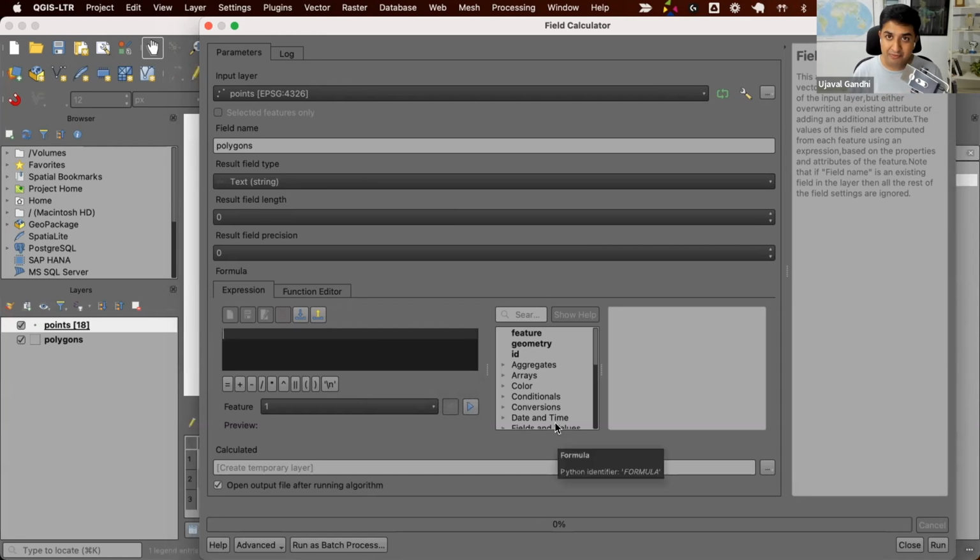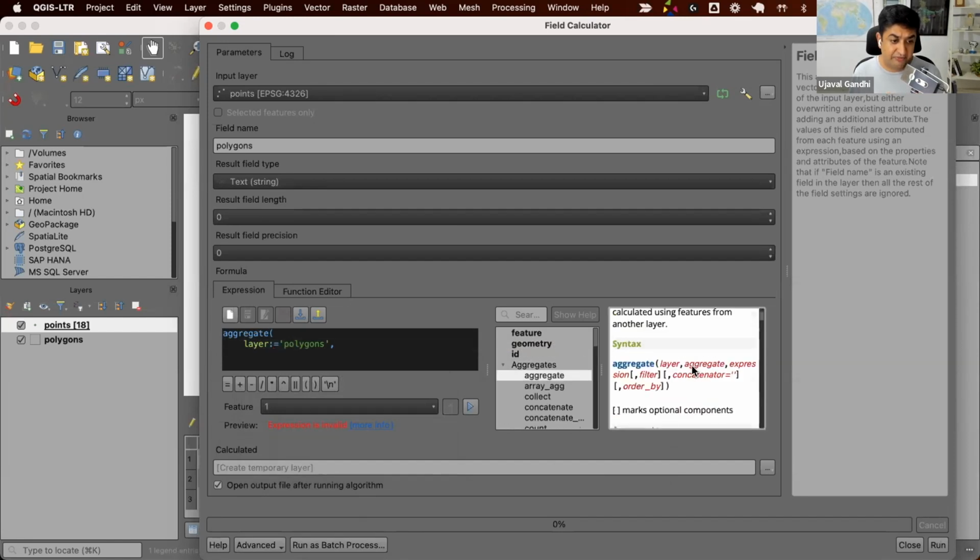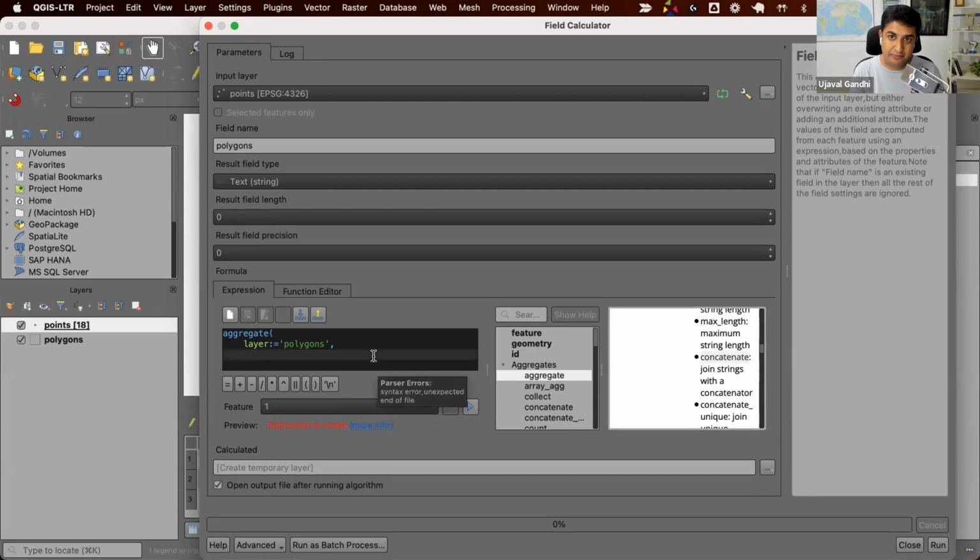And if you've been following me, you know that I'm a really big fan of the aggregate function in QGIS, which allows you to look at multiple layers while writing an expression. So I'm going to write an aggregate expression where we say we want to look at the polygons layer. We can use multiple parameters here within that. So the first one is layer. The second one is what type of aggregate you want to do. You can do a count, sum, etc. We're going to just do the concatenate aggregator, which just gives a list of features separated by a separator. So we just want a text of all the polygon names.